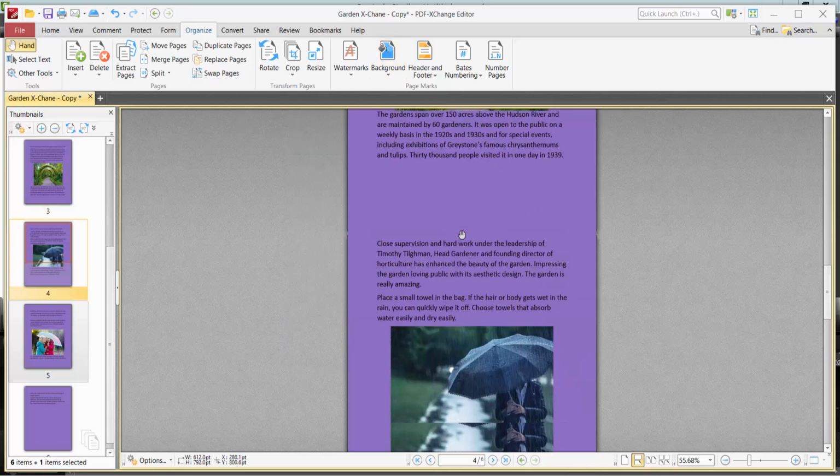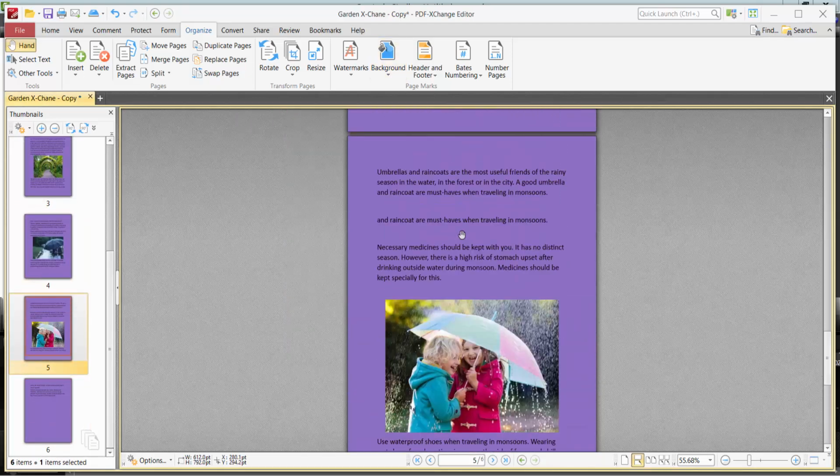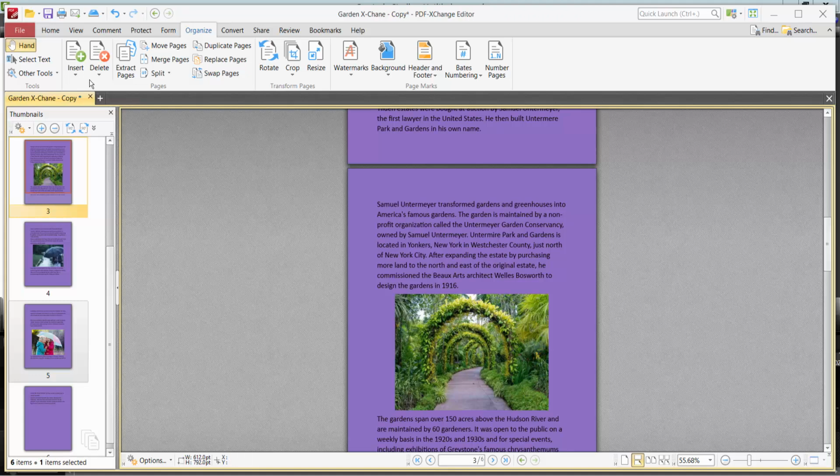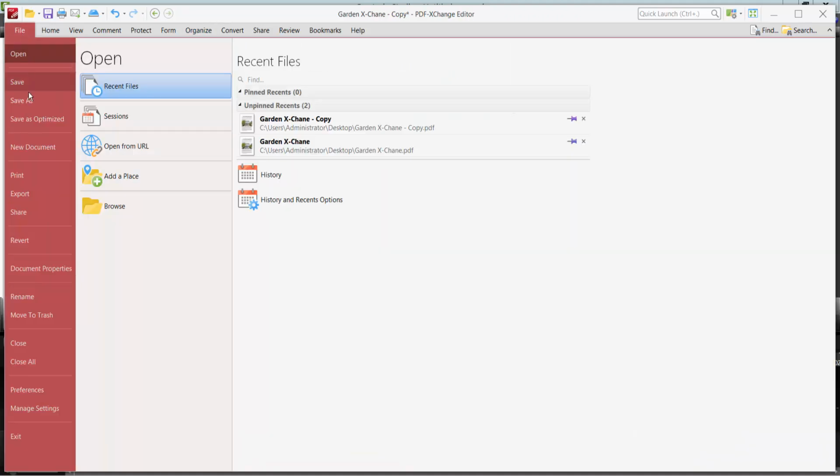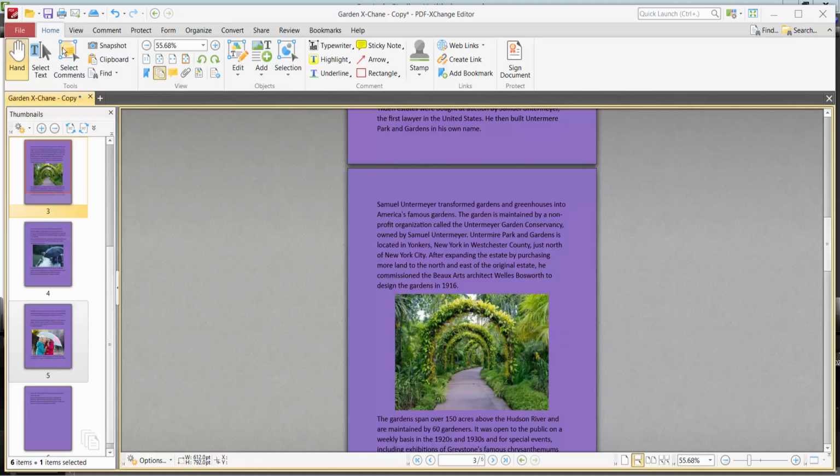close and say this. Our PDF file background color is now changed, and finally select this file option, save or save as a PDF file.